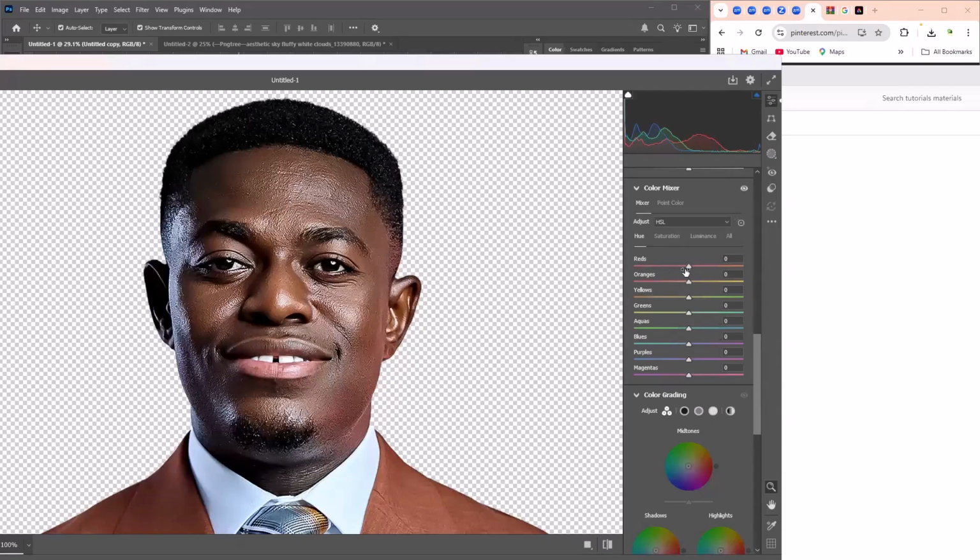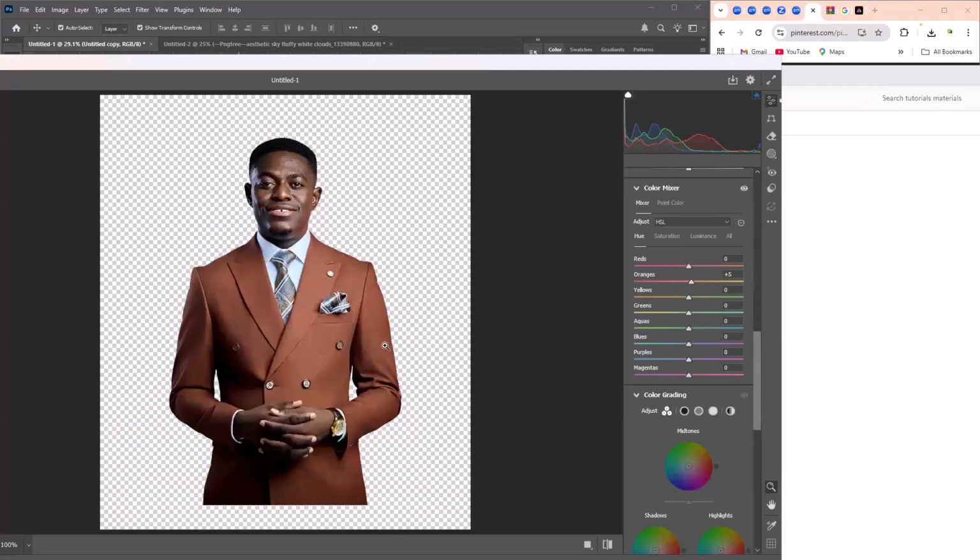Now let's go to the hue. Then it's still on the orange. We bring it back a little bit. No, it's going to... So let's move it like this a little bit.